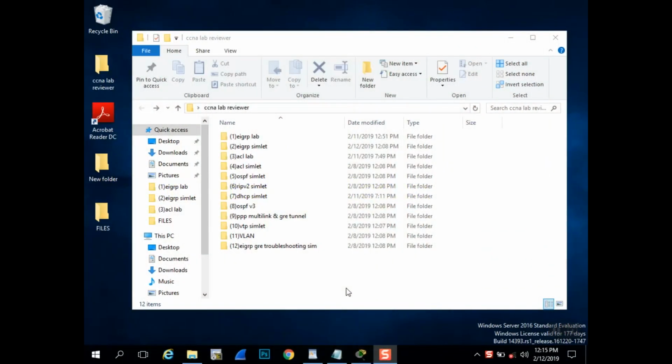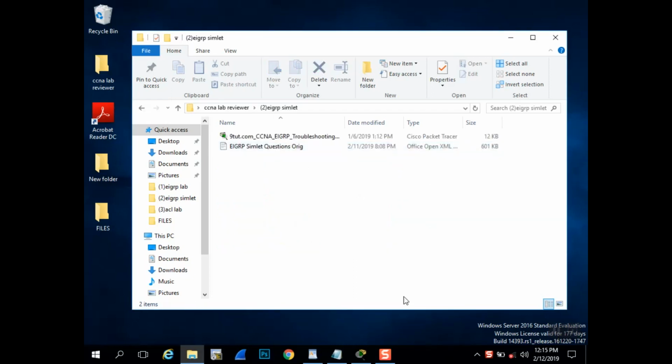Now, we're done configuring your EIGRP lab. So, let's now proceed to your EIGRP SIMLET. Here in your SIMLET, you don't need to configure everything. You just need to troubleshoot the network topology given by simply matching the questions with the given choices. You can use the 4 lifesaver commands: show ip route, show ip protocols, show ip interface brief, and show run.